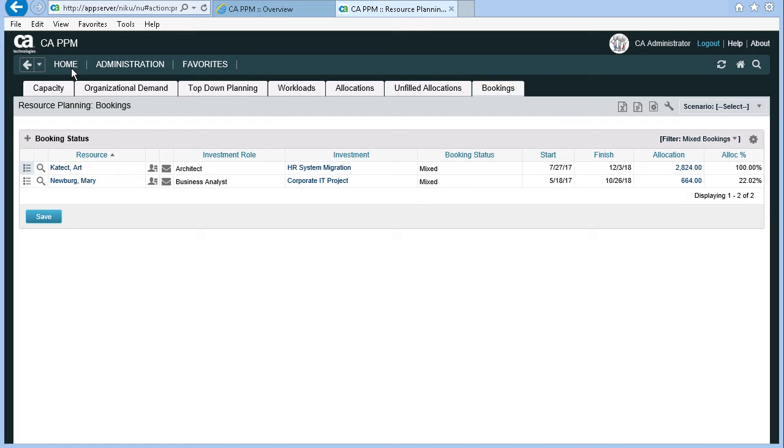You can see them on the Resource Planning Bookings portlet. Here, we have filtered the portlet to only show mixed bookings. You can choose to discuss each issue with the investment manager and resource manager, and then either get them to manually make the updates, or you can run a job to make the updates for you.